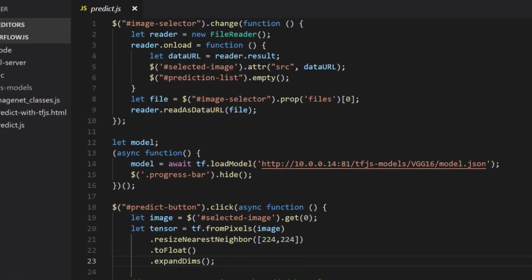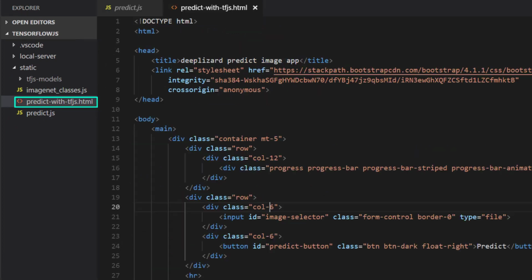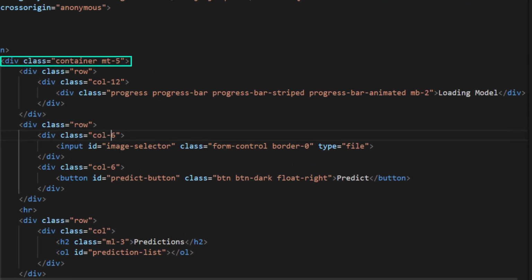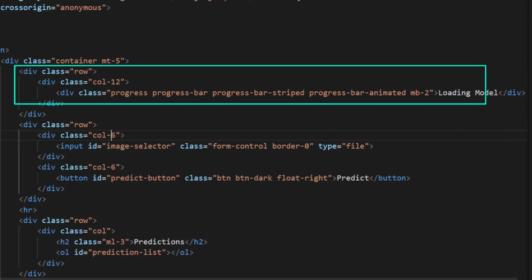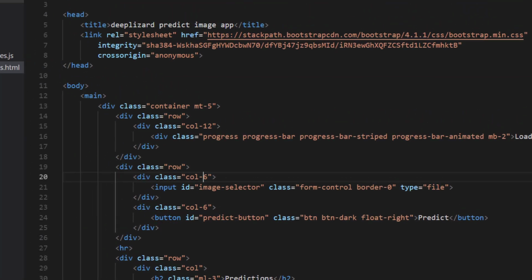Before moving on, let's quickly jump over to the HTML we developed last time so I can show you where I inserted this progress bar. So here we are in predictwithtf.js.html, and you can see that right within this first div, the container, I've inserted this row where the progress bar is embedded. We'll see it in action within the UI at the end of this video.